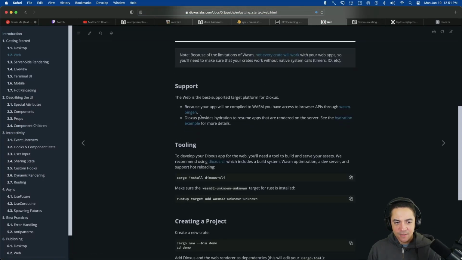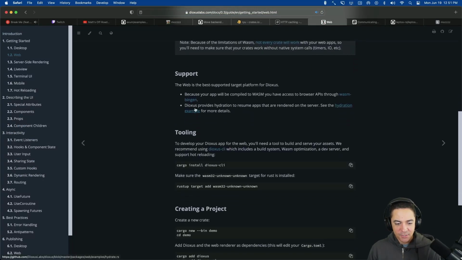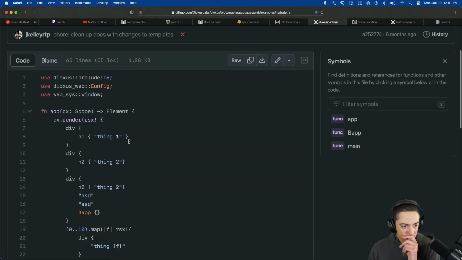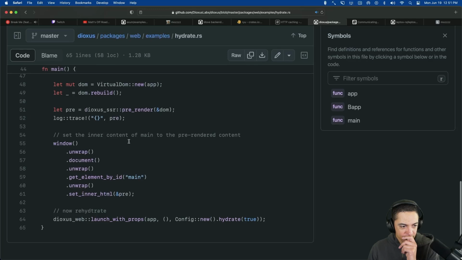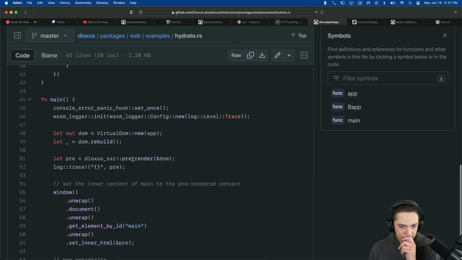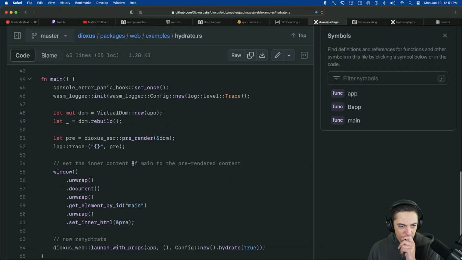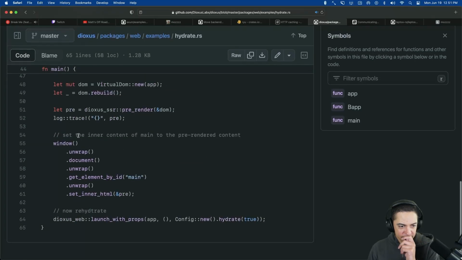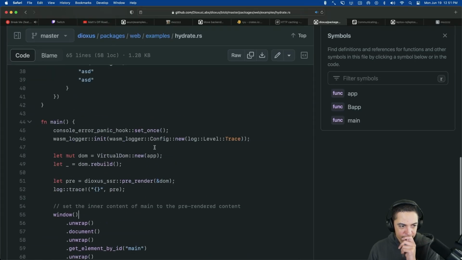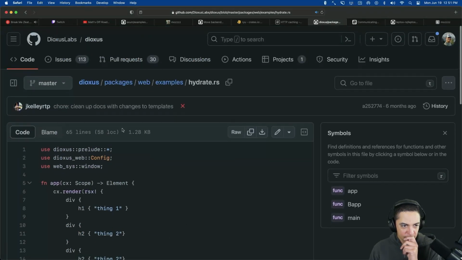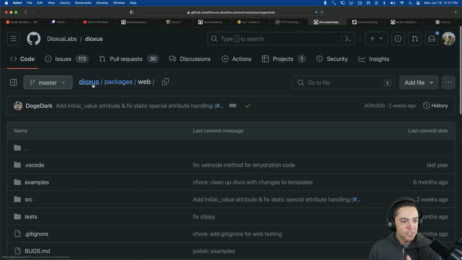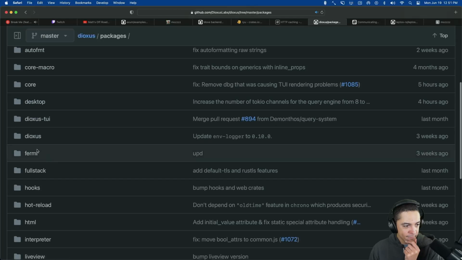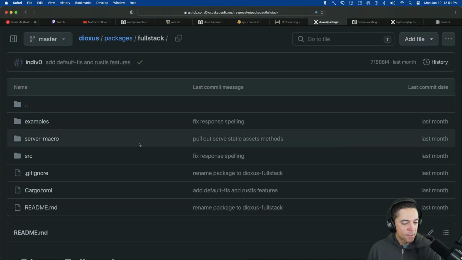Okay, let me see. Hydration example. Yeah, that is what I'm doing. Set the inner content to the pre-rendered content. Yeah, I'm kind of doing that. Oh, you know what I should do is let's look at full stack.